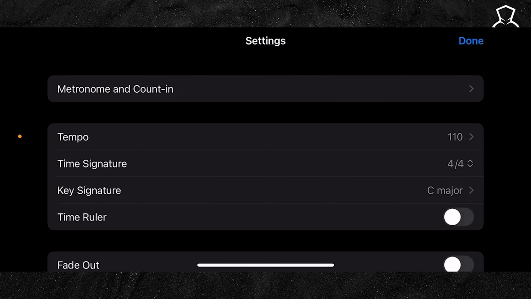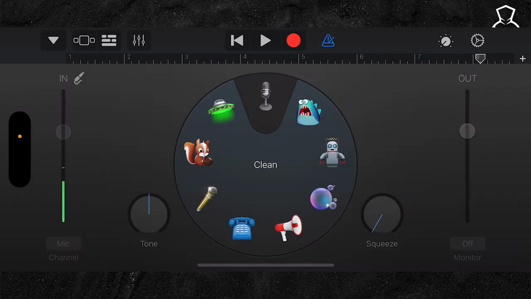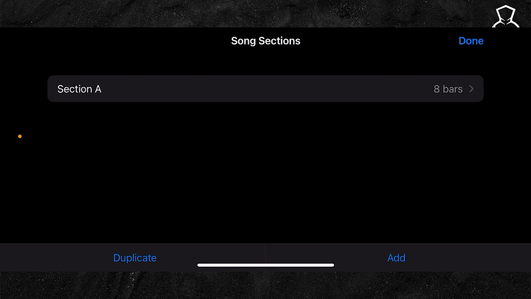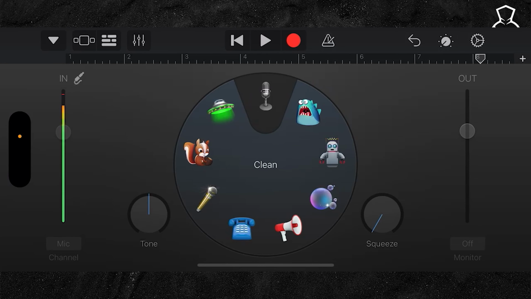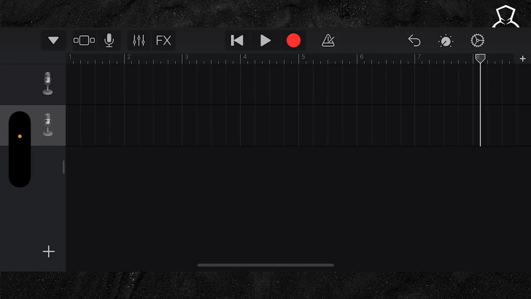Go ahead and turn off metronome count in, and then find the plus icon in the top right section of the screen and change this section A option to automatic. Then press this little metronome icon up at the top, and then this little loop icon right here to switch it to a microphone.